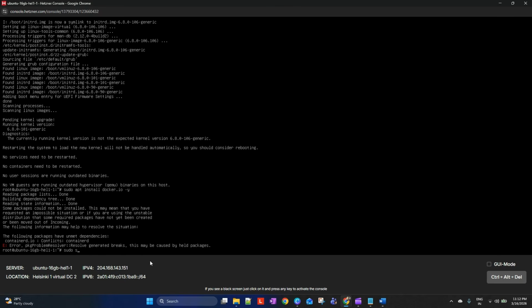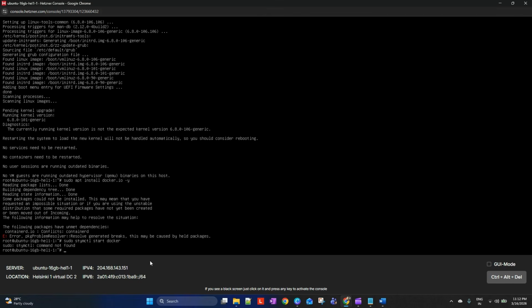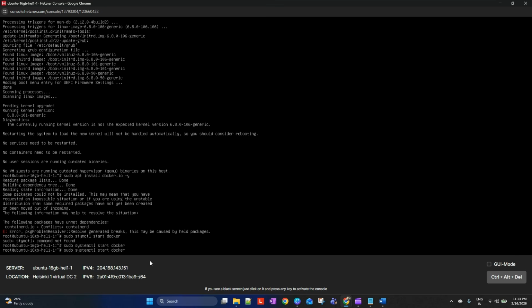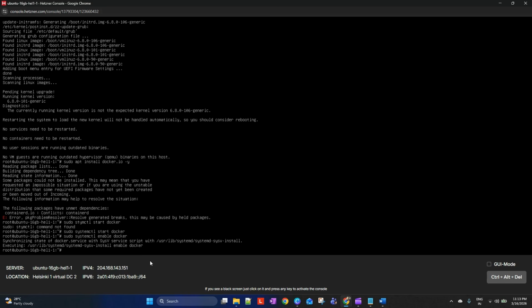After installing, you just have to run a couple of commands like systemctl start docker, so we are just going to start Docker. Okay, what is this? Yeah, the spelling is wrong. So sudo systemctl start docker, correct? And then enable Docker. Instead of start, just enable. Yes, my Docker is enabled now.